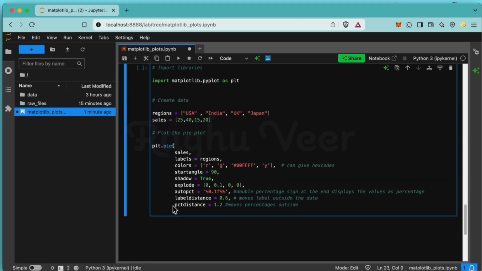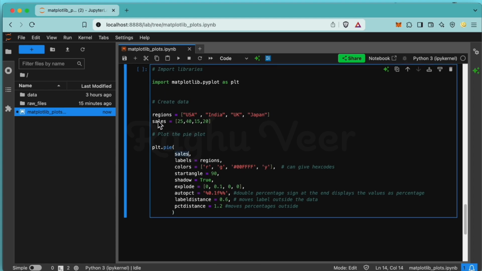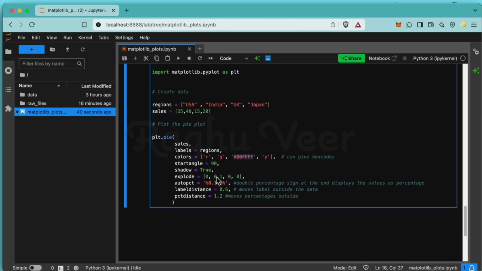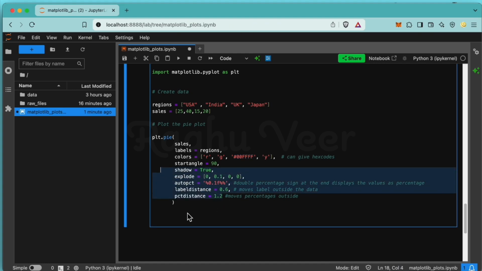I'm defining the plot here. plt.pie creates a pie plot. Within the parentheses, I'm giving the first input as the sales, the numerical values or percentages. The next input is labels, which is nothing but the regions here. For colors, I can give whatever colors I want. I'm giving red, green. This colors parameter accepts hex codes, so we can give whatever color we want based on the hex code. Next is the start angle, the angle at which the pie chart starts. It's at 90 degrees. I'll talk about these things after we look at the plot.